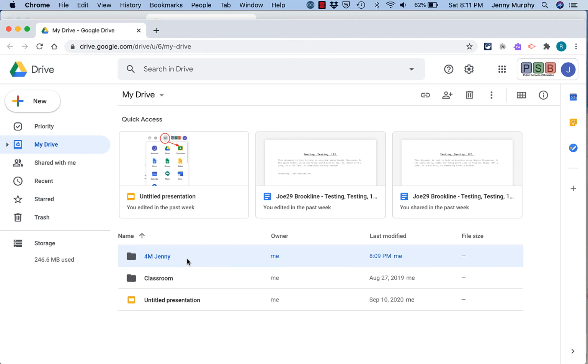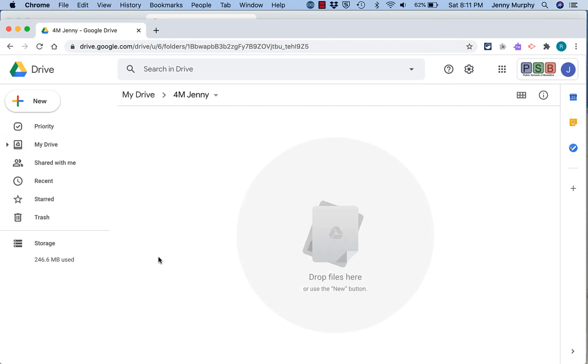So when your teacher asks you to make something new that they want you to share with them, what you're going to want to do is find that folder from those instructions that we already shared with you, double click it, and make the new document right here in the folder. That way it ensures that you will have already shared it with your teacher so they can see it.